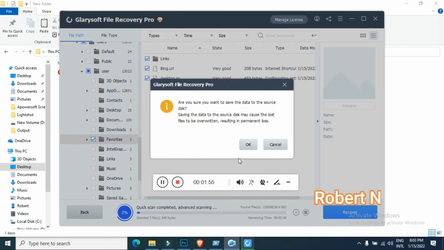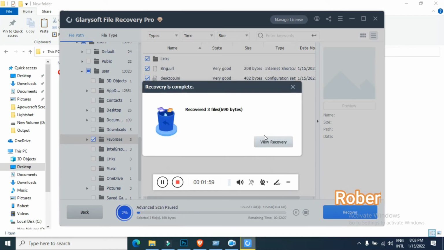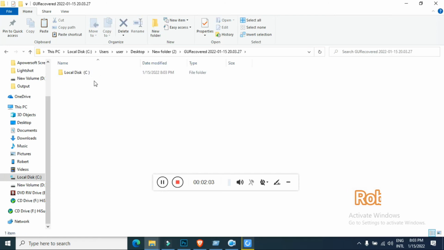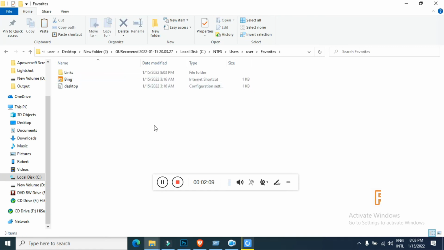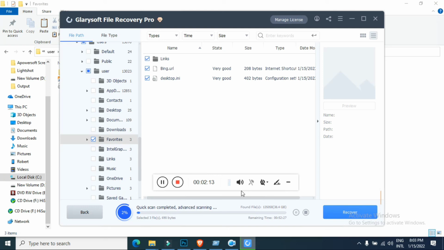And you can see the software is Glarysoft File Recovery Pro version 1.11.0.14 and the download file size is 6.33 MB only. You can install it offline and standalone also. And it will support your Windows, 32 or 64 bit.